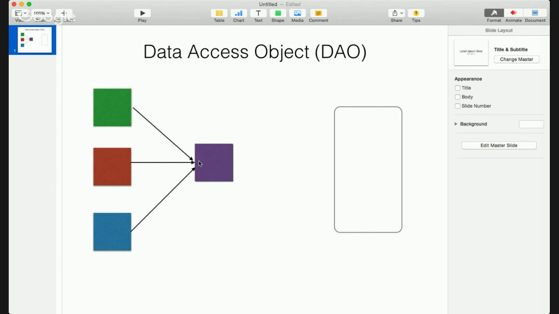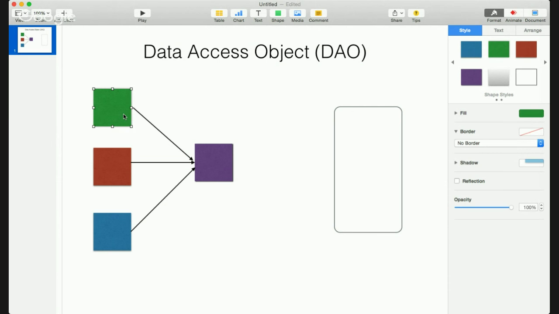So how do we do that, right? How do we take the Facebook JSON, the Instagram JSON data, and then the Twitter JSON data? How do we change these around? How do we make them all into one format? And the answer is by using these data access objects.